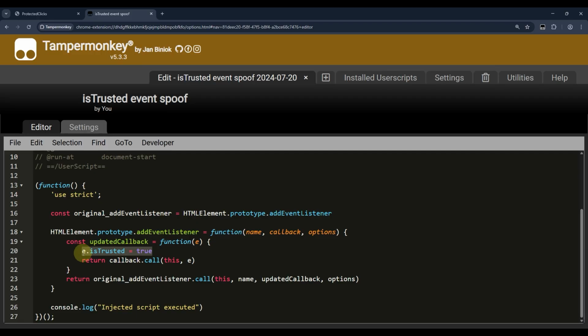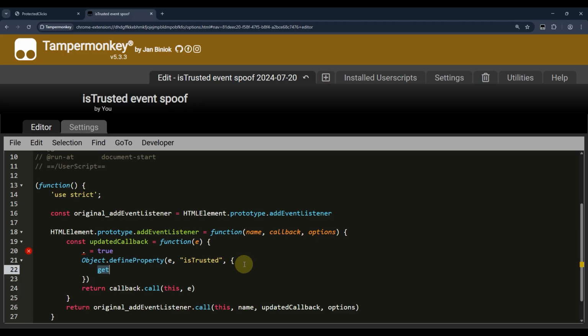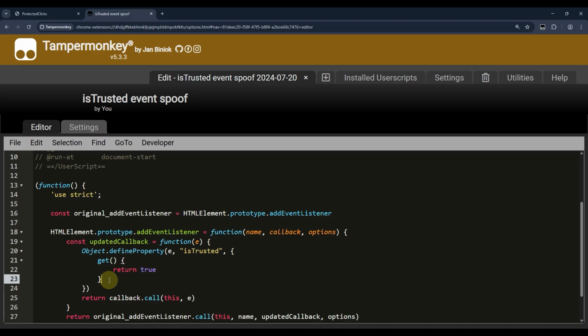But those who are a bit more clever know that properties in JavaScript aren't just defined like that, but also through Object.defineProperty. This is a more advanced way of creating a property that allows you to set a getter and a setter. And here for the object, we're trying to use our event object for the property key isTrusted. And as the value, we'll try to set a getter for it. So get, and inside get, we return true. We can try to do it this way. Let's try and see what we get with this approach.